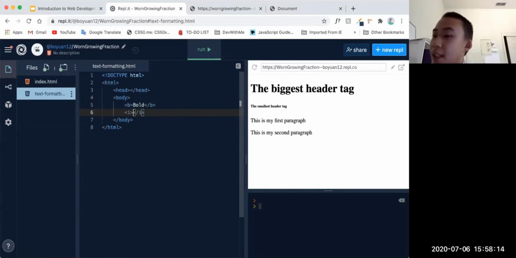So now let's talk about italic size. Basically italic is where the text is not square, but tilted a little bit to the right.